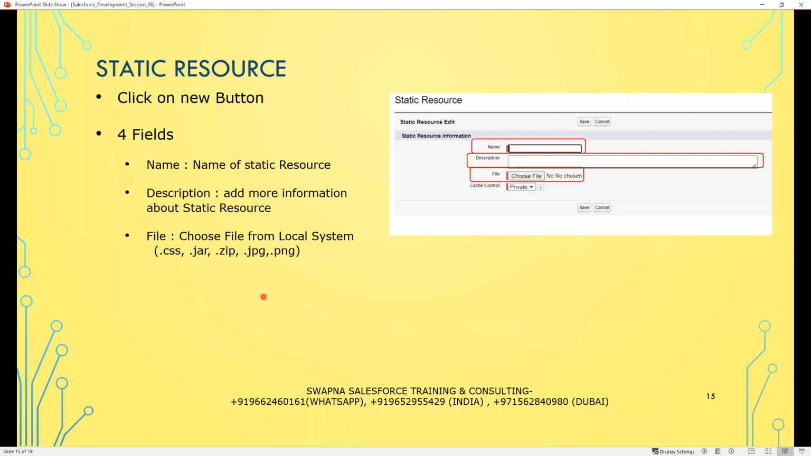The types of file are .css, .jar, .zip, .jpg, .png. These are the files which will be accepted by the static resource. You can also load the .pdf. These are the files which are available, and you can upload them. And the last one is called cache control.